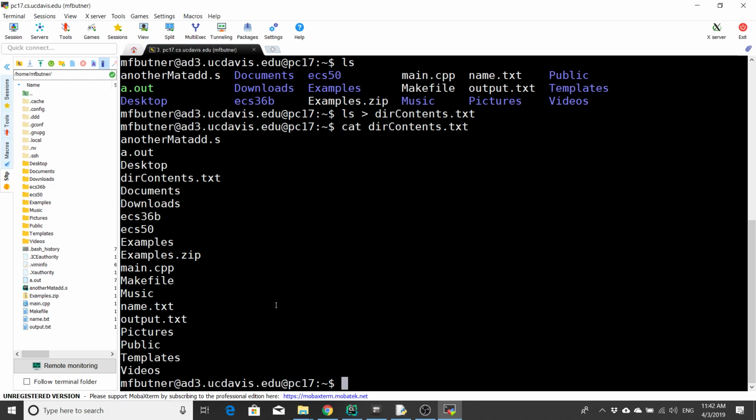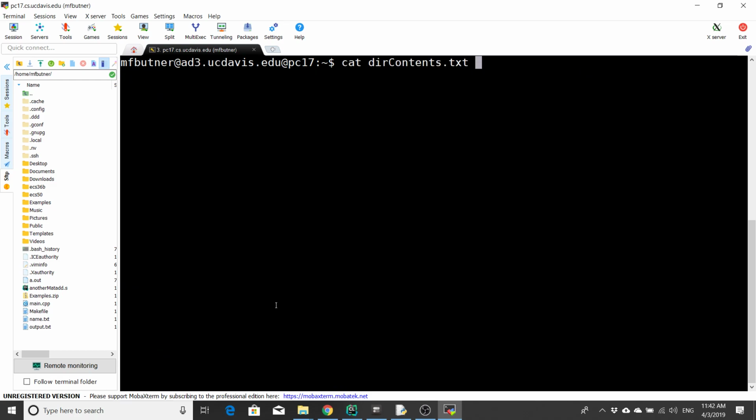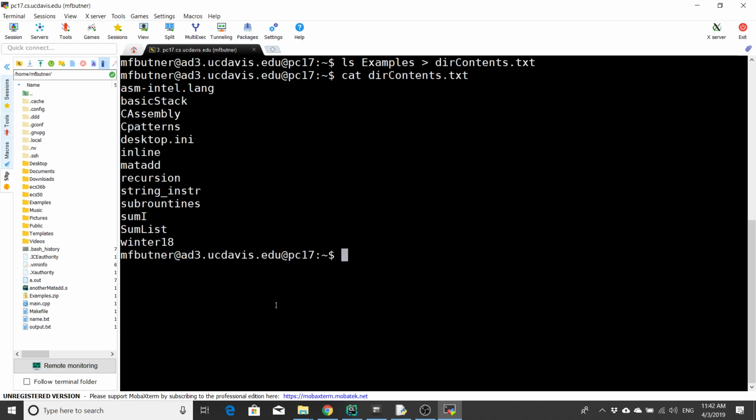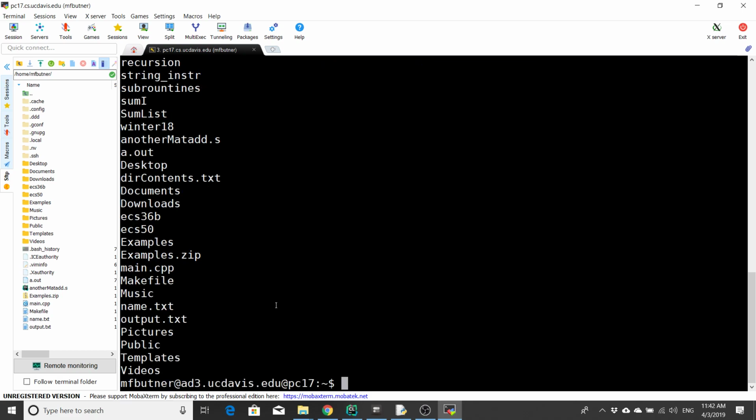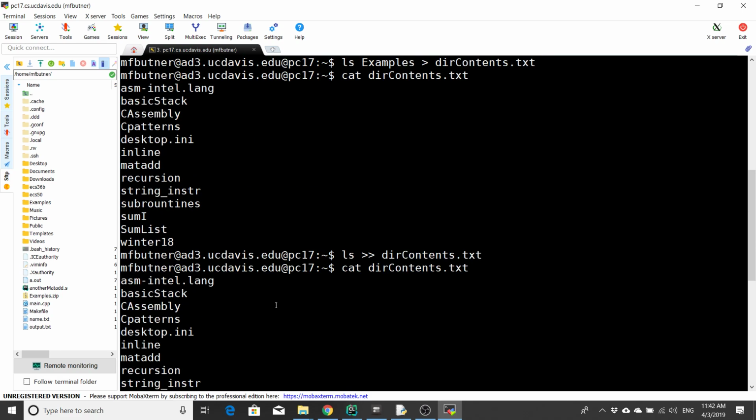But it'll overwrite it every time I do that command because I used a single arrow. So if I ls something like examples, it's now going to replace the contents of dir contents with whatever's in examples. But if I use two arrows, it will add it to the end. And now you can see it has a lot more stuff in it.